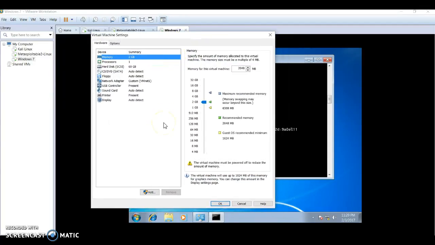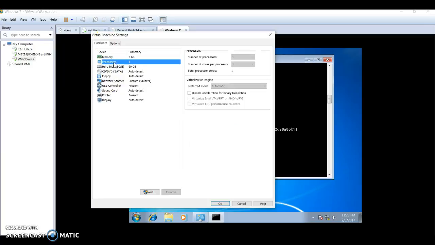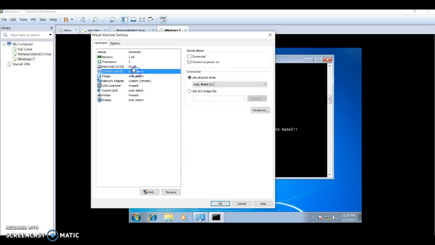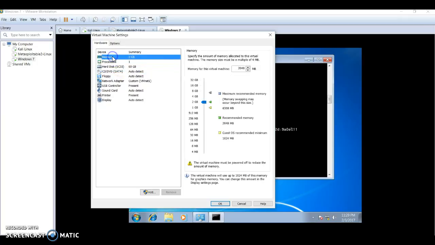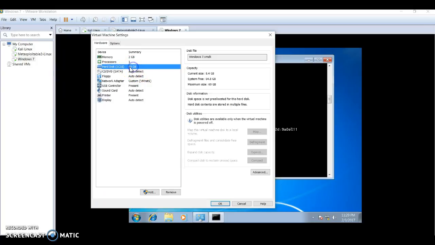So part of that installation wizard is you will be able to go into the hardware section and select the hardware, and you can pick the amount of memory for the virtual machine, as well as the storage capacity that you can put in there.